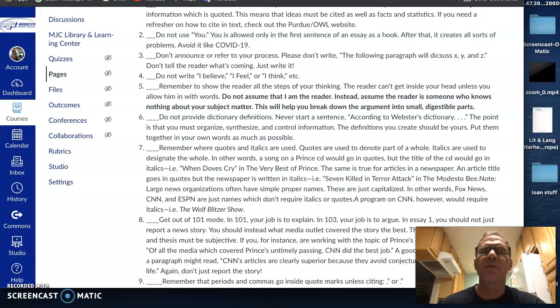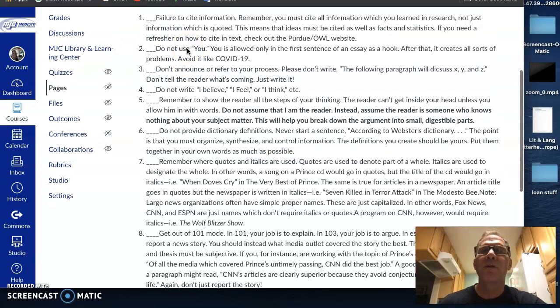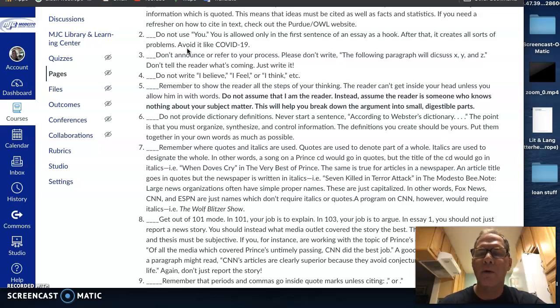I'm going to start with number 2, which is do not use the word YOU or any variant of it. That means no you, no your, no you are, etc. Now, technically speaking, you can use a question at the hook position. In other words, the very first sentence of your overall essay. Have you ever imagined? And I can let that one go. It's a really weak way to start an essay, but it works. But after that, never, ever, ever should you use the word you.